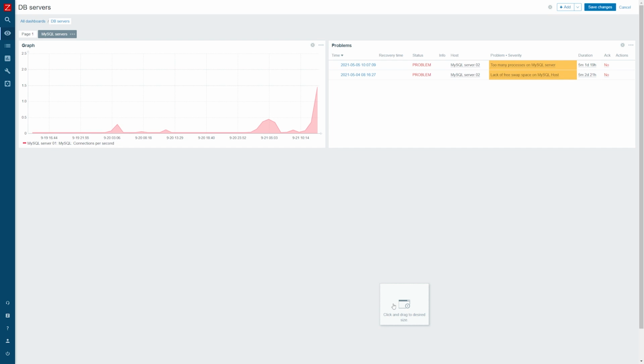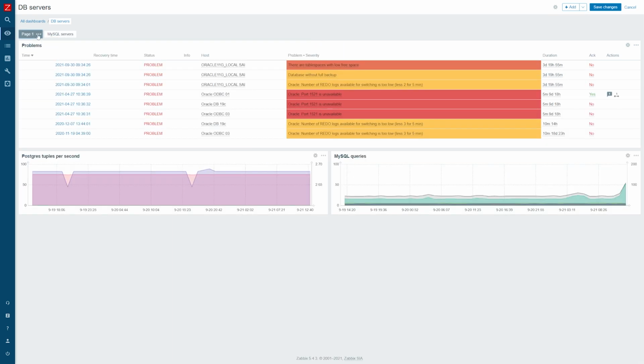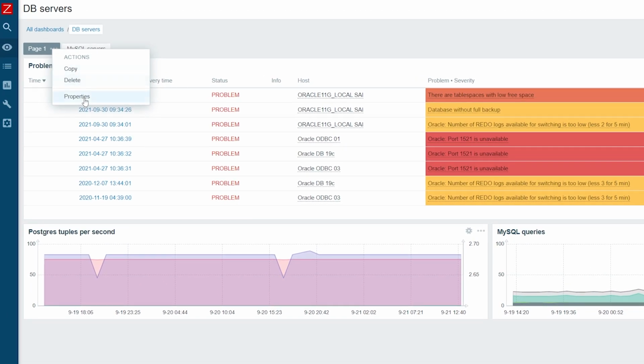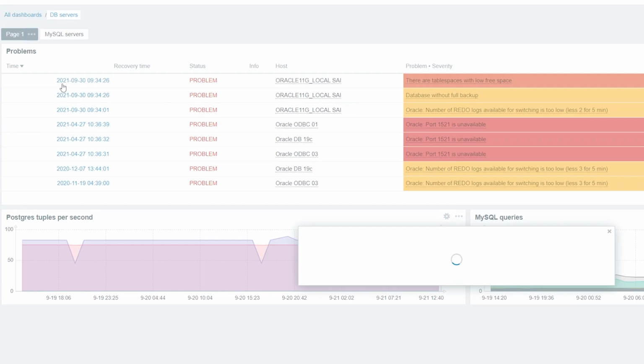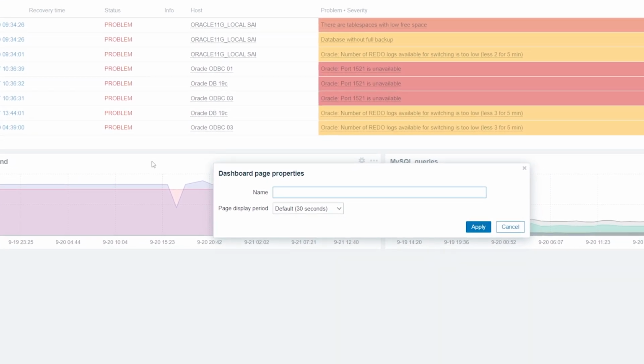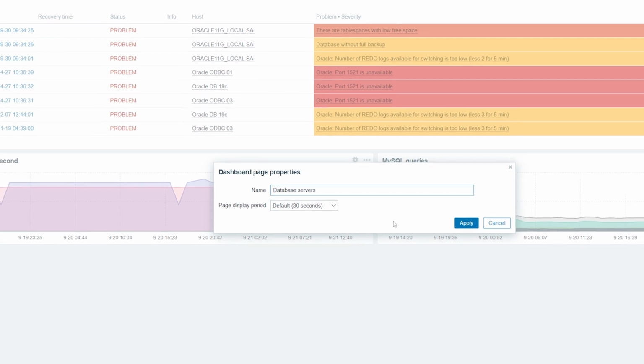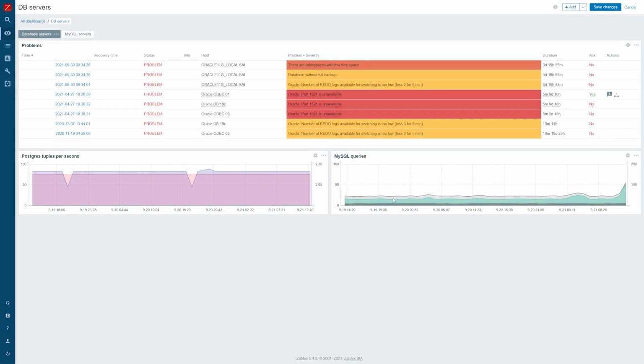settings. My first dashboard page has a generic name, page 1. To change it to database servers, press the three dots next to the page name and select properties. Enter the new page name and press apply to save it. Page properties menu also allows to set a custom page display period for each page, but I've chosen not to use it. Instead, I will set the same display period for all pages at once.